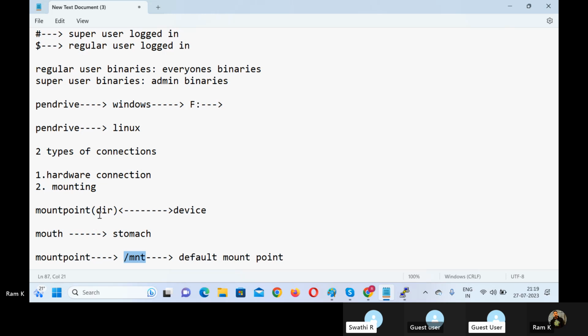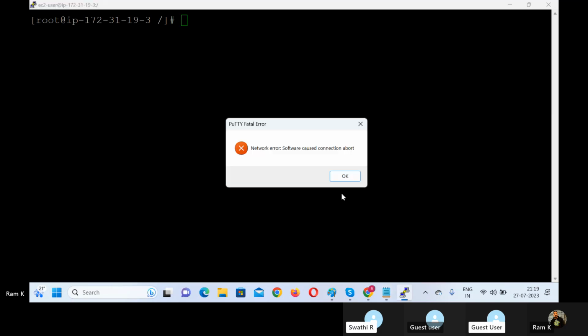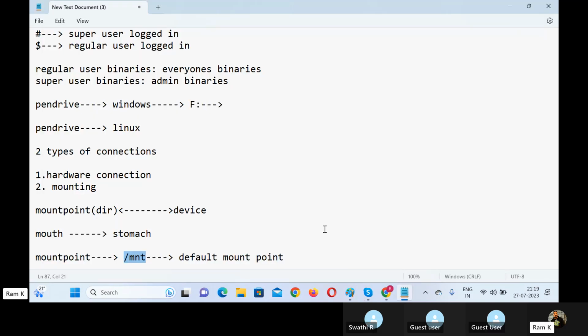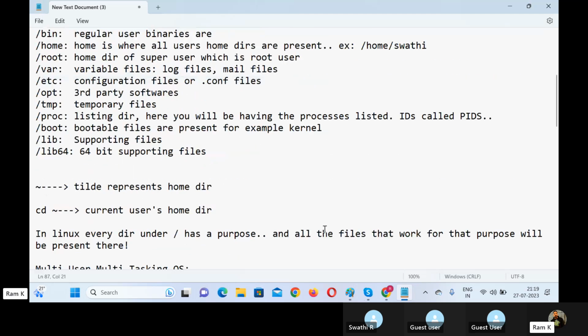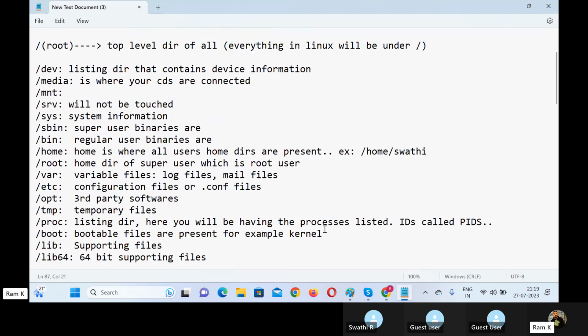Understood? For example, there is endoscopy. What do they do in an endoscopy? They will put a capsule through your mouth inside your stomach to see whatever is inside your stomach. So there is a connection. So whatever is inside the device, you can see in the directory. Simple. Clear? Okay, this is about it. So these are the directories that are there inside the root. And this is called the file system hierarchy.